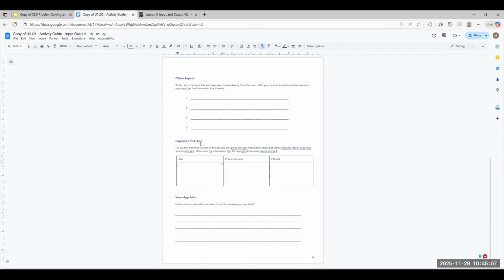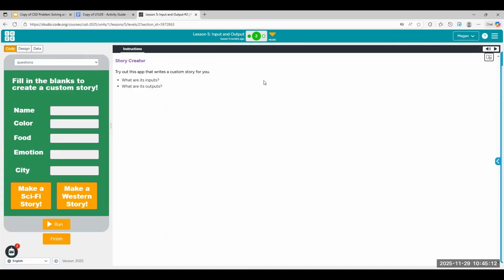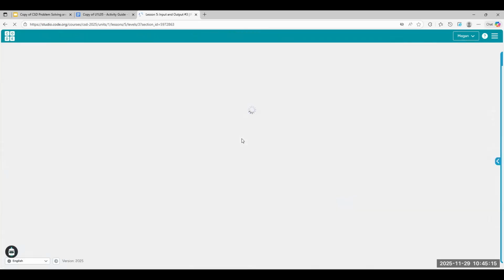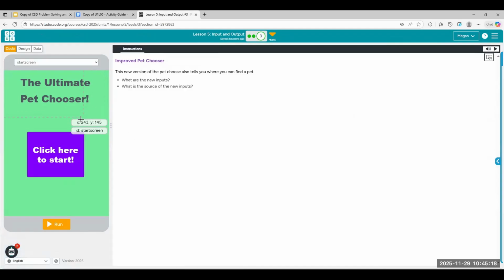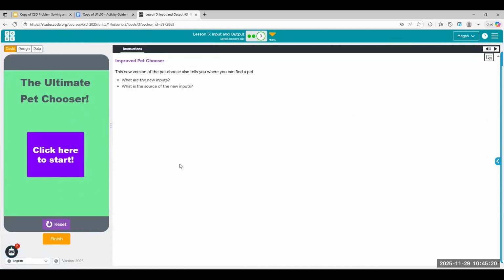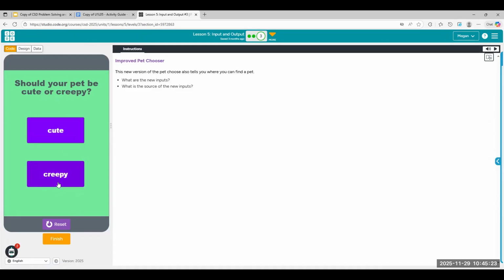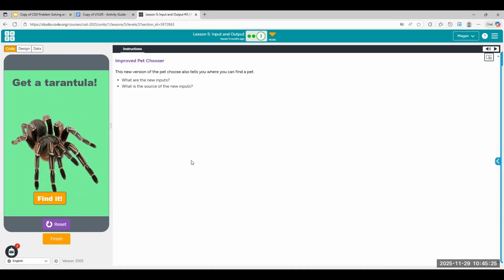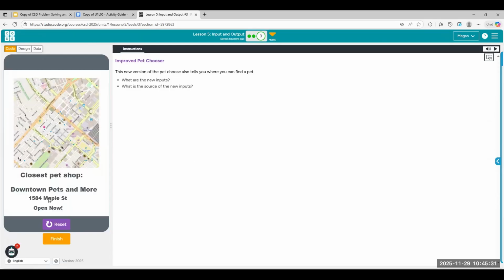All right, we're going to the improved pet app. Let's go over to the improved pet app. Looks very similar to what we did before, but now notice on the screen, there's a new button. Let's click it. It says find it. What does it now show us? Closest pet shop, downtown pets and more. 1584 Maple Street, open now. All right, so our new and improved pet app gives us the location.